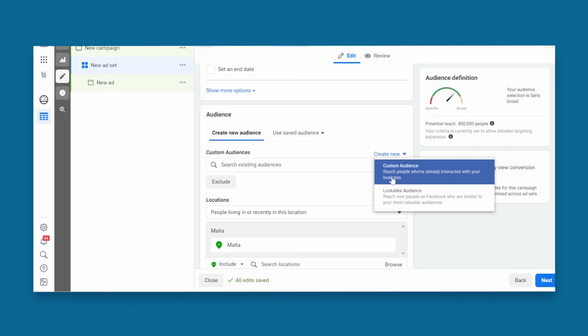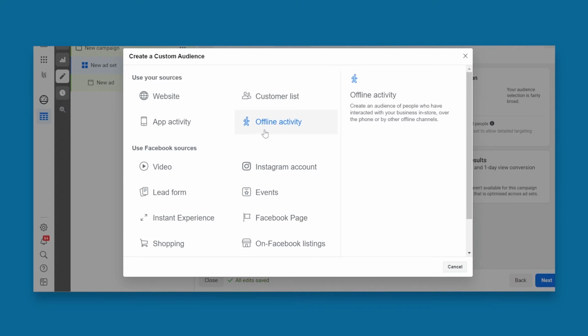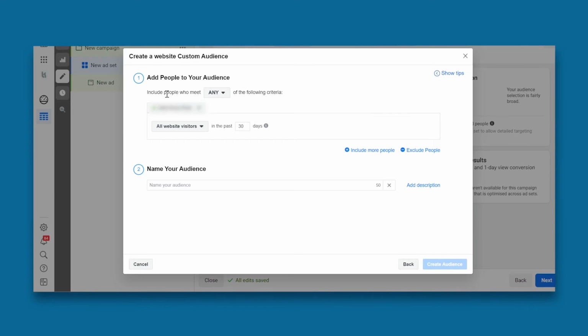Now, you can either create a custom or a lookalike audience. In this case, to get the data from the Facebook pixel, we're going to focus on the custom audience. We're going to go to website, which is the source which is coming from the pixel. We're going to choose the proper pixel that we're going to be using, and you can choose to target either all visitors in the past certain number of days, 30, 60, 180, doesn't make a difference.